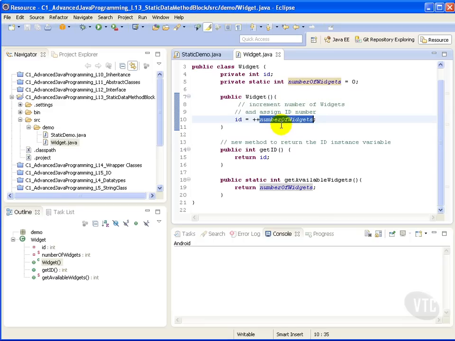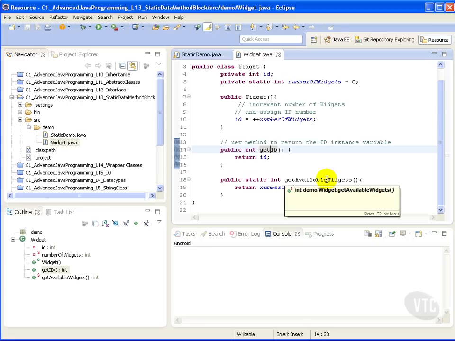Here we see that it's adding to the number of widgets incrementally, but only adding the value of the number to the ID. We also have this method here that gets the ID. We also have a method that is static, which gets the available widgets.